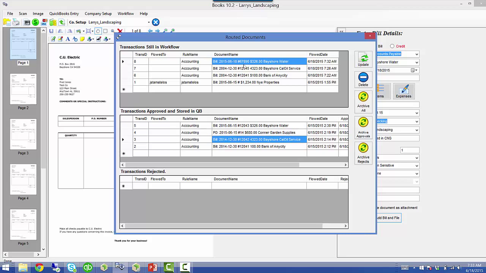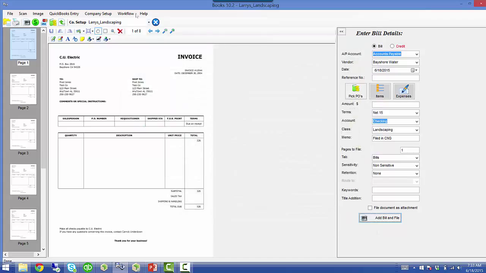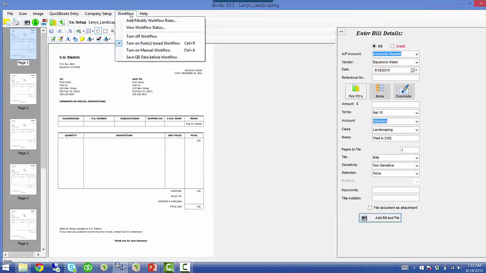But basically, once it's approved, all I have to do is click on Update, and it's going to search through and see all of the transactions that have been approved in Safe Workflow, and it's going to then post them into QuickBooks. So then once you're done there, you can close out, and that's it. So that's the choice you can have of when you want the transaction to be posted. But let's talk about the different types of rules you can build, the different workflow rules. So I'm going to come here to Workflow and do Add Modify Workflow Rule.